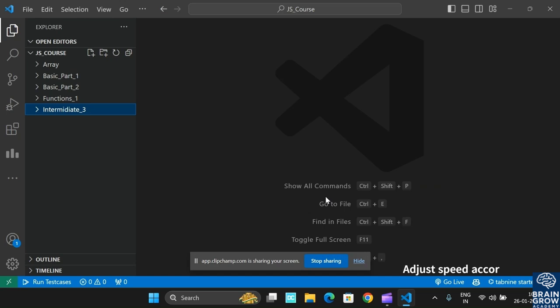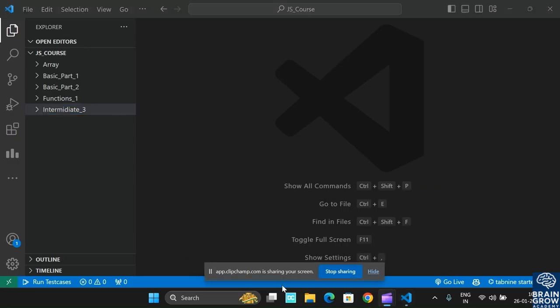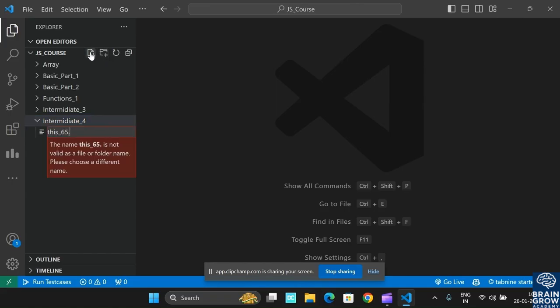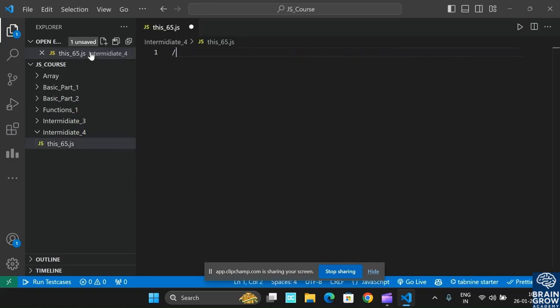Hello everyone. In this section, we will learn about object-oriented JavaScript. Before that, let us create another folder called intermediate four. And after that, we will discuss the this keyword in this video. So for that, this keyword.